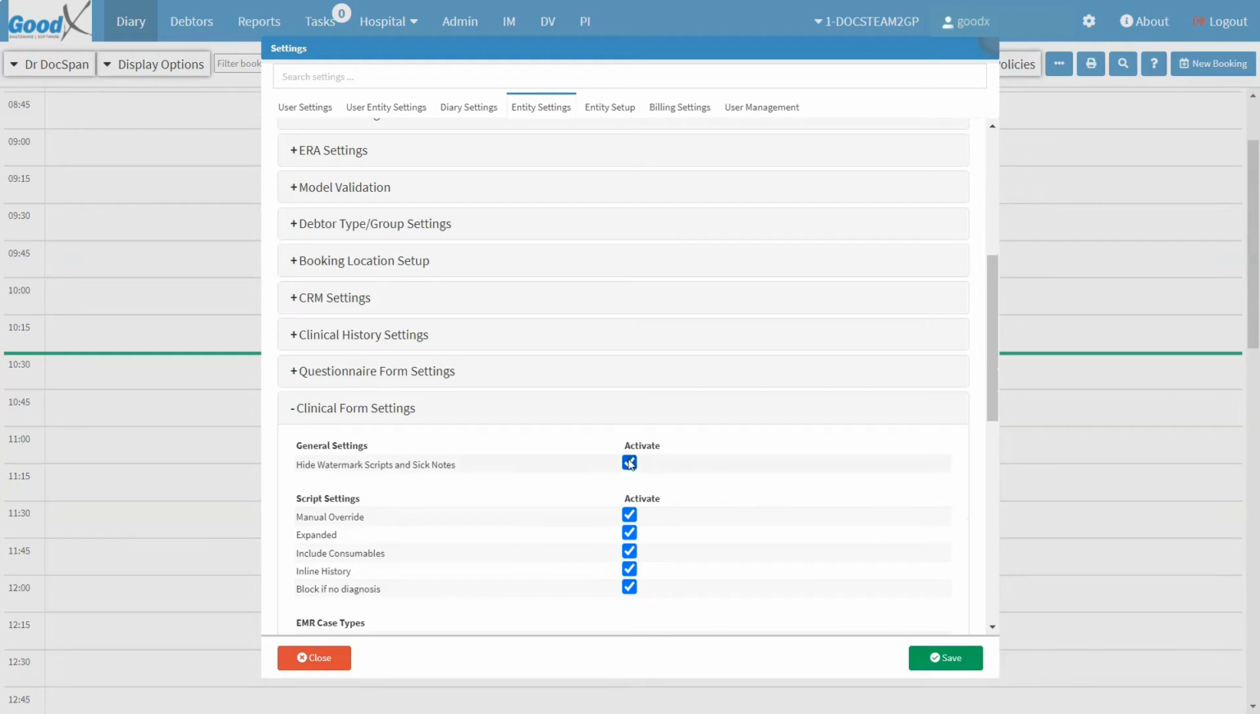The Hide Watermark Scripts and Sick Notes setting will enable the watermark "Not Original" on the scripts and sick notes when they are printed again after the first time. This will indicate that it is not the original copy that was given to the patient.